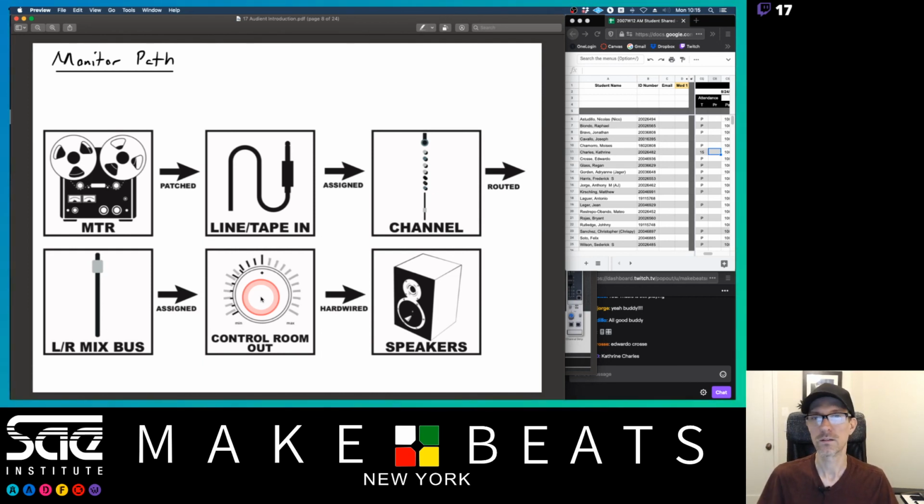You can also send it to a stereo out or studio out, and the studio out would be for your musicians, so they can listen to it on the studio out. So there are a couple different places this can go, but the main place for us mix engineers is our control room out, and then this is hardwired into some speakers. So we've got some nice speakers there, and it goes into those speakers, and that's where we're actually hearing it.